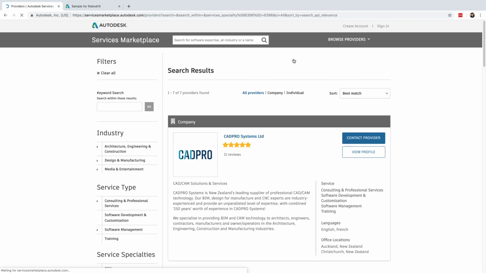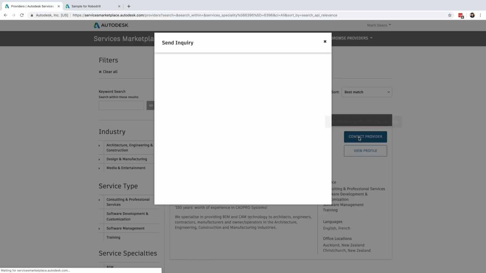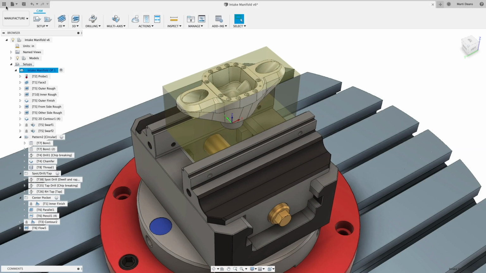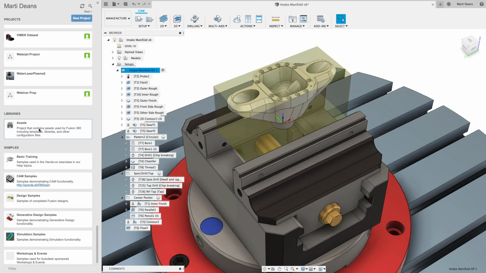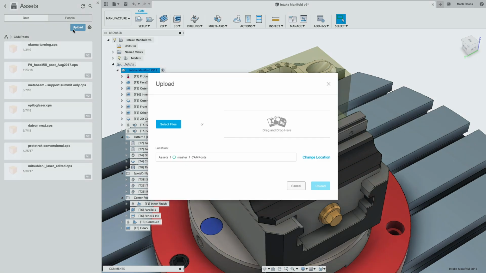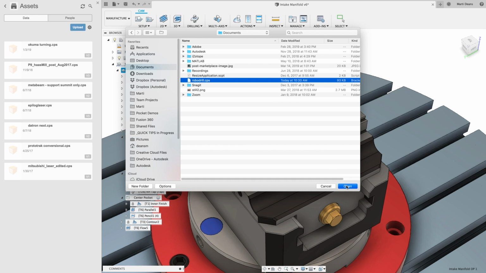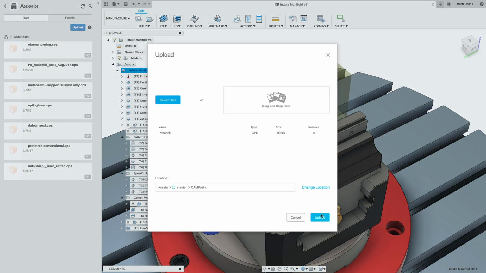If you decide that paid customization is the way to go, there's a list of partners who can provide that service. Once you get the right post, store it in the Cloud Assets Library, so it is always available every time you log into Fusion. No more forgetting that it was on that other shop computer.